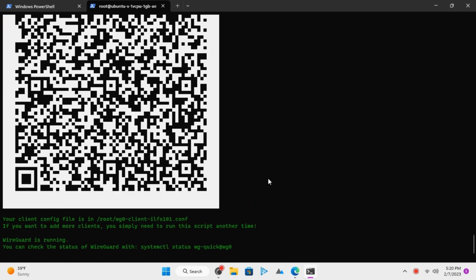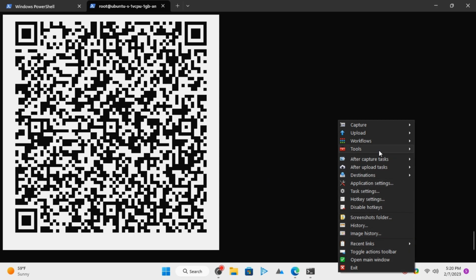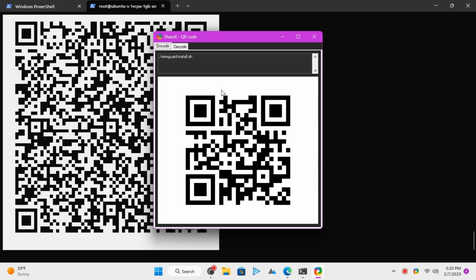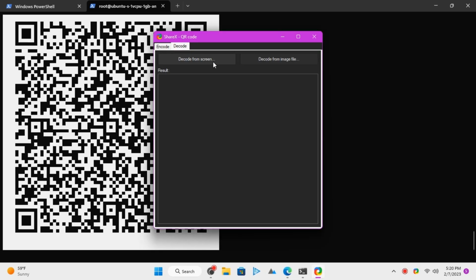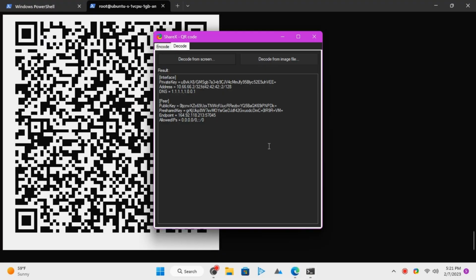So first we have to extract that information. For that we can use a QR code scanner. For this I used ShareX on my computer. So just open ShareX. From the tools you can find the QR code. Click decode and decode from the screen. Select the QR code and then it will show you all the information about this. You have to copy this and save it in a file.